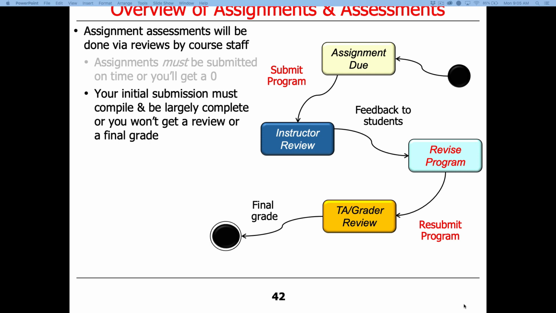Here's basically how this process works as a flow chart. The initial submission will be due at a certain date. You will do that, you'll submit it, then I go ahead and review, give you feedback. You get a week or so to revise your program relative to my comments, and I typically determine how long to make that based on how well people have done. Then you resubmit your program, again, by pushing it to your GitLab account, and then the TA and the graders review it, give it a final grade. So that's basically how this works. Any questions about that process?